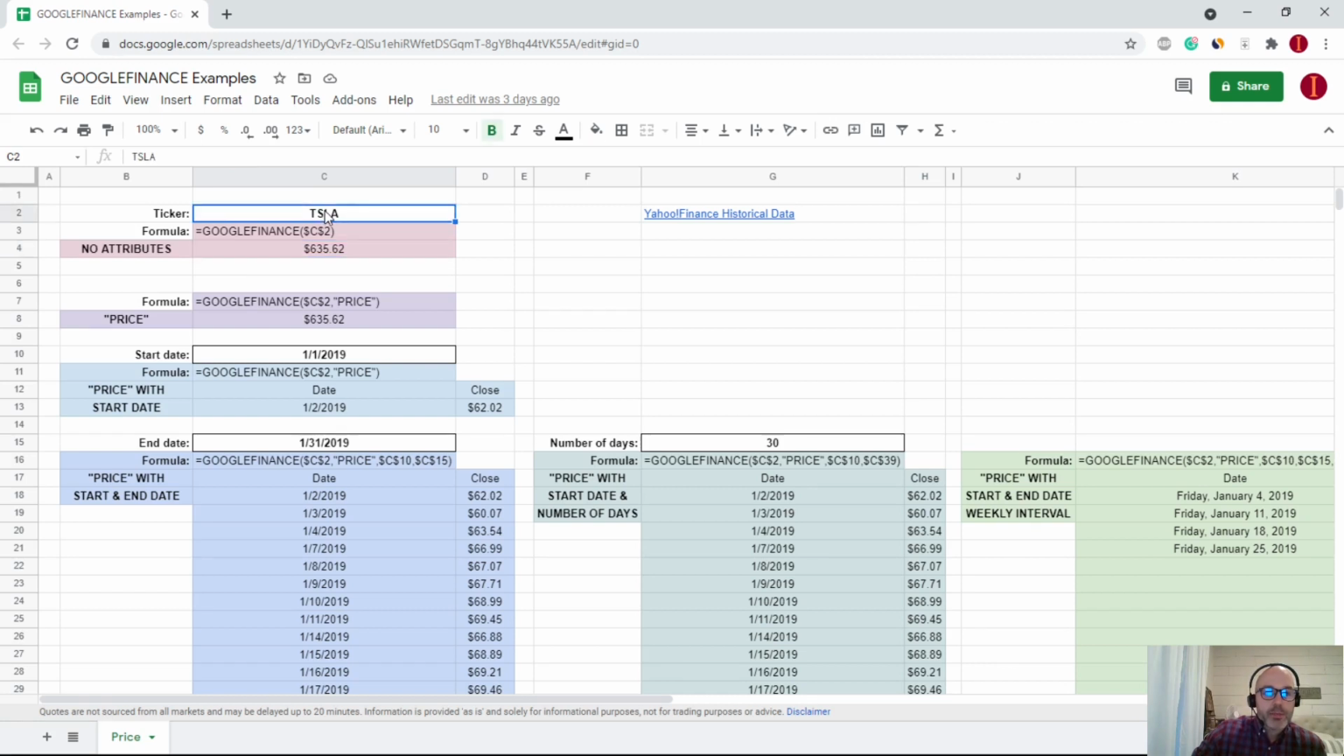So got my ticker here for Tesla, and all I entered in this cell here, C4, is equals Google Finance and C2. If you're curious about the dollar signs, if you're not really familiar with spreadsheets, that's just an absolute reference is what they call that, and that's just so I could copy this around and not have to retype in C2. So don't worry too much about that. The dollar signs, they're just a little something extra added to the formula there for my convenience. So it's as simple as that.